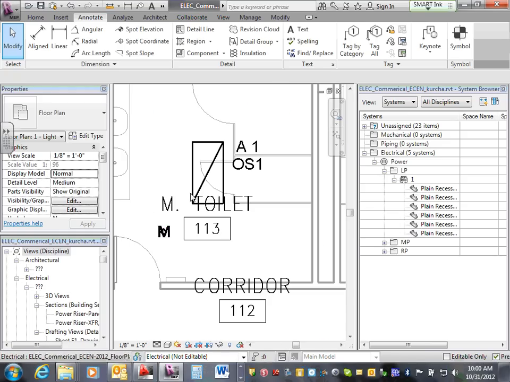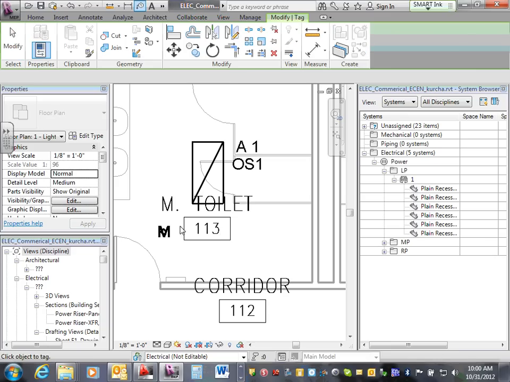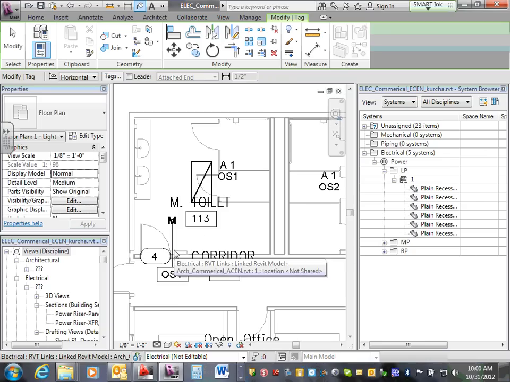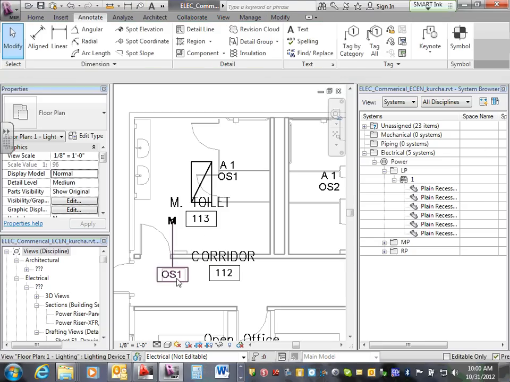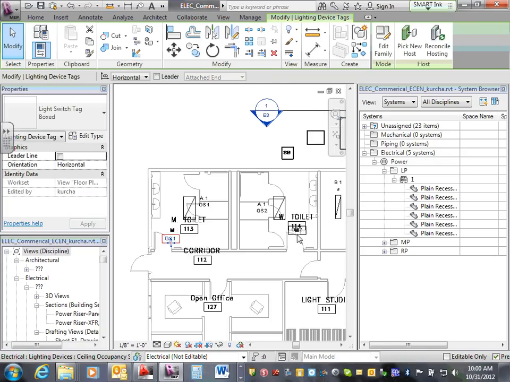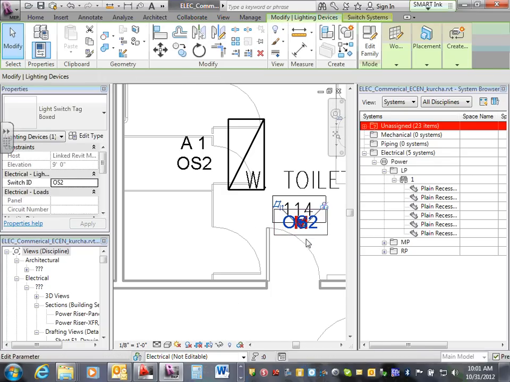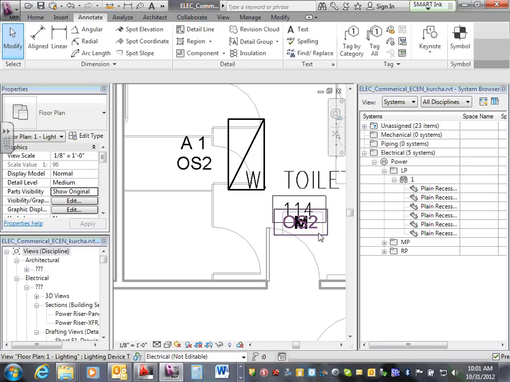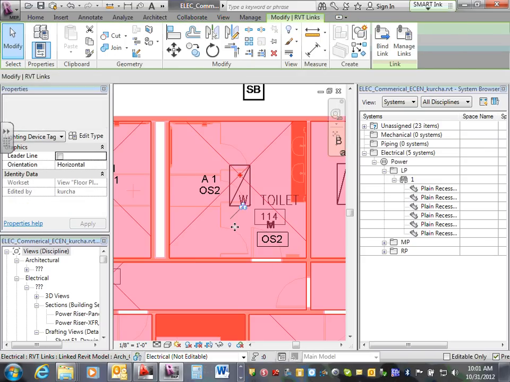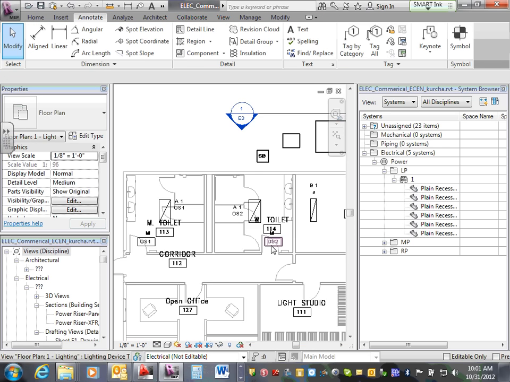Let's see, tag the occupancy sensor, tag by category, and click. Can you guys tag the occupancy sensor, please? Get rid of that, and tag the occupancy sensor. So I tag the occupancy sensor. It should show the name of the occupancy sensor right next to it. So this is occupancy sensor 01, and this is occupancy sensor 2. OCC sensor 1 and OCC sensor 2. Do you see how I tag?